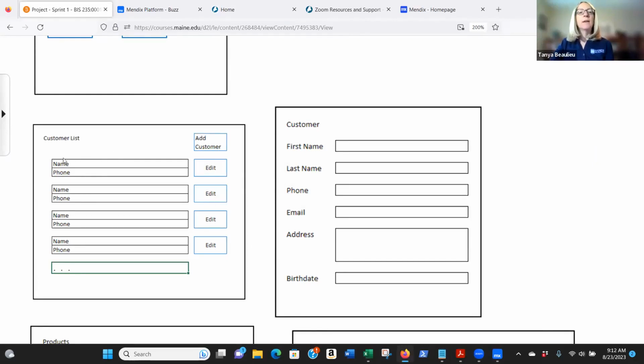Okay, and from our design, we have our customer list with the name and phone. We just built that. We're going to add to our list screen a button that will go ahead and add a customer. And when you click on that button, it will take you to this detail screen or this view edit screen, where we can then enter in the customer first name, their last name, their phone, their email, their address, and their birth date.